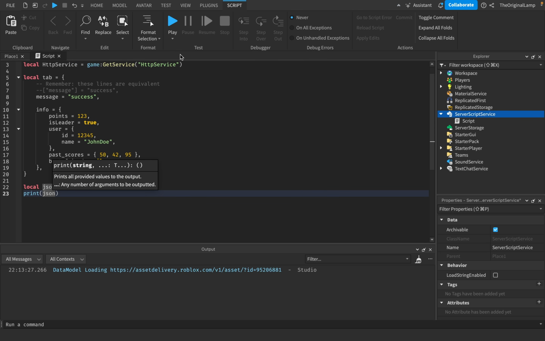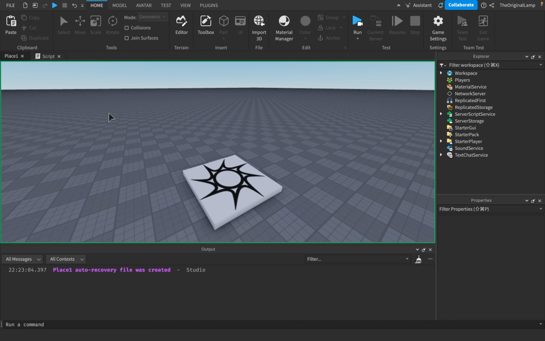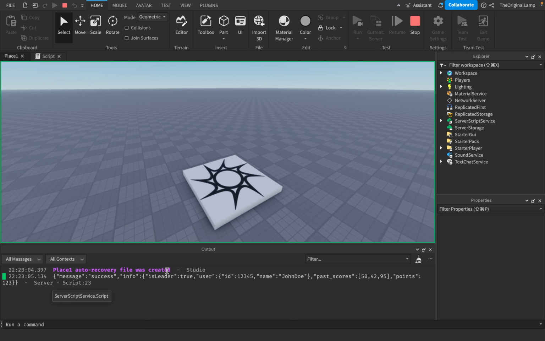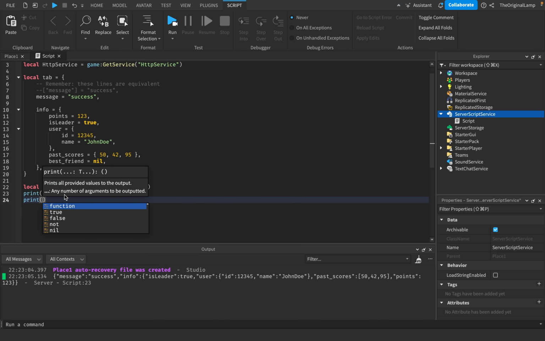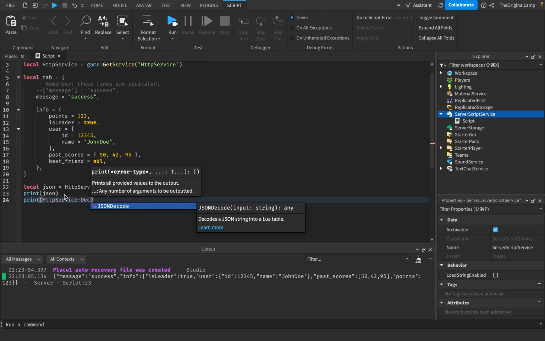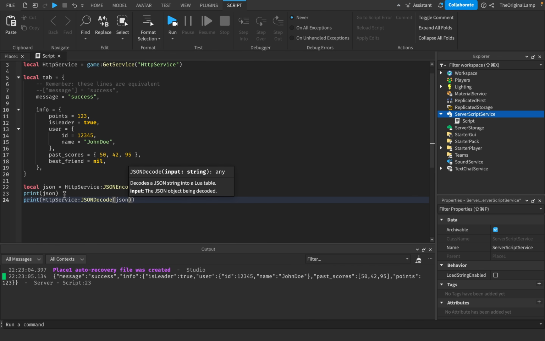So then what is this going to look like? Let's see. If I run the game right now, message success info, later true, points this. Yeah, so it basically encodes it as a JSON. And then if we wanted to print it decoded, decode basically just reverses that process, right? So we can print JSON, and then we can print HttpService decode, or wait, yeah, JSON decode JSON, right?